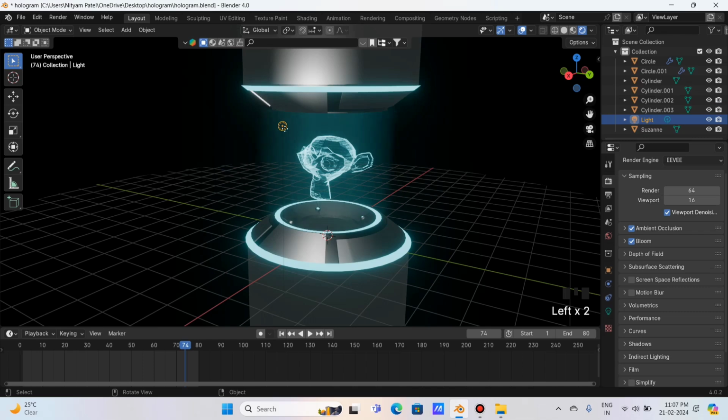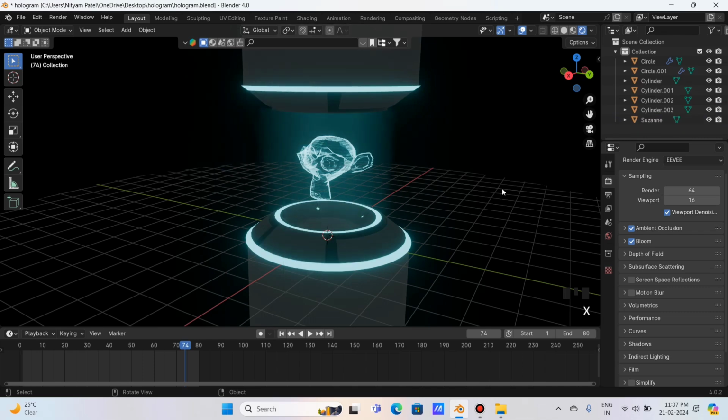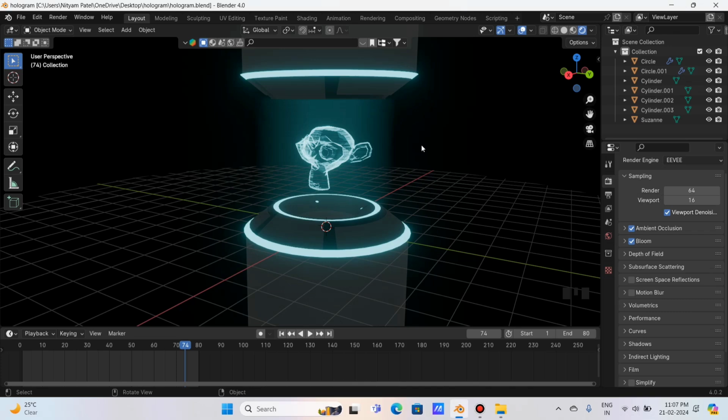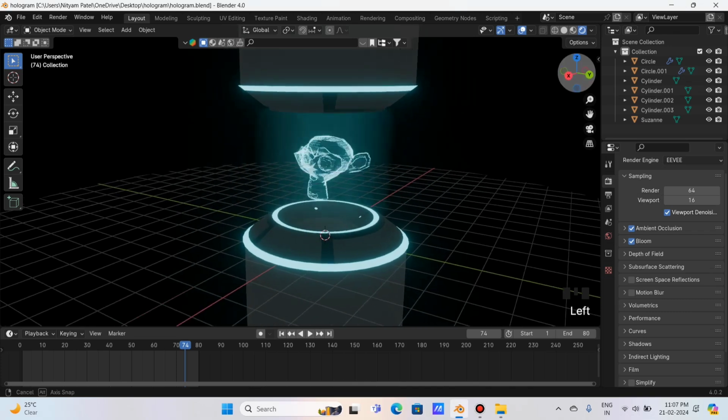In the next video, I will add some light and I will teach you about camera movement and object movement by keyframes. So meet you in the next class.